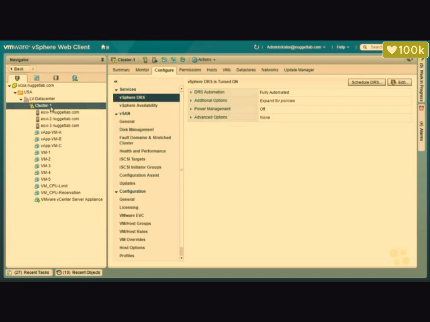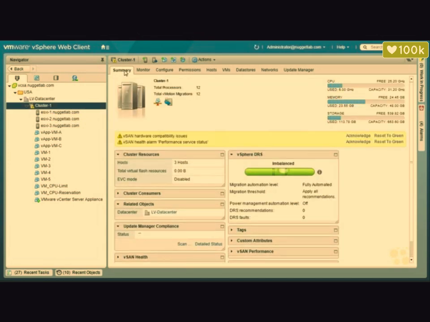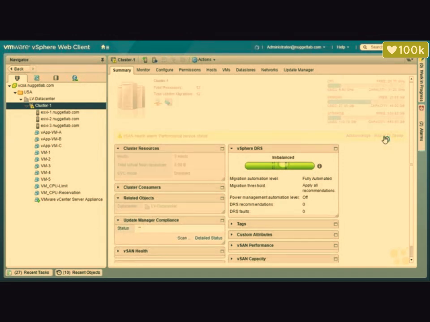And we have an alert on the cluster. So if we select the cluster and click on Summary, it's going to put that right here. So it's saying you've got some hardware compatibility issues. Very well could be because we're pretending to have solid state drives, which also could contribute to our performance service status. So I'm going to click on Reset to Green for both of those, and we'll see if they come back or not.